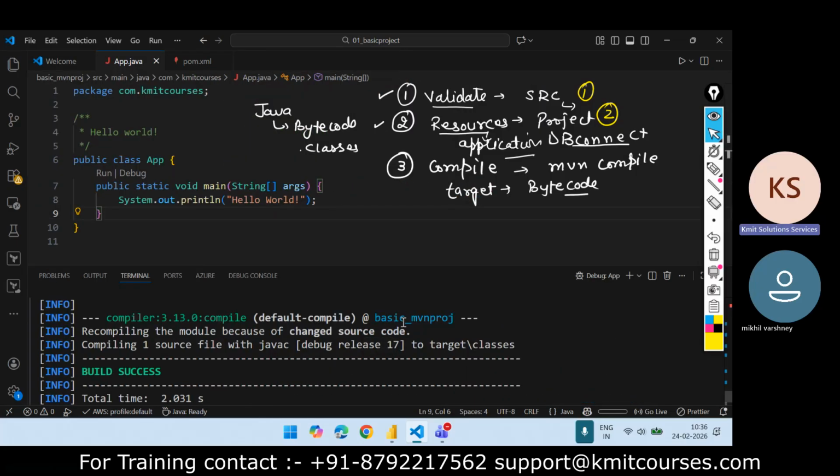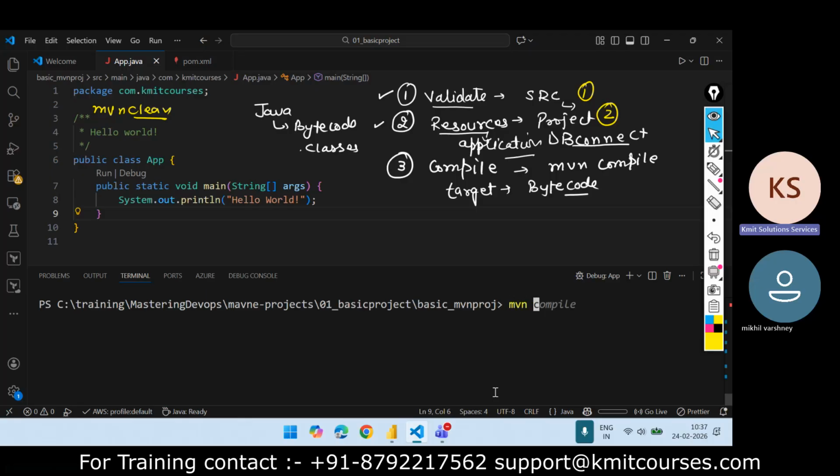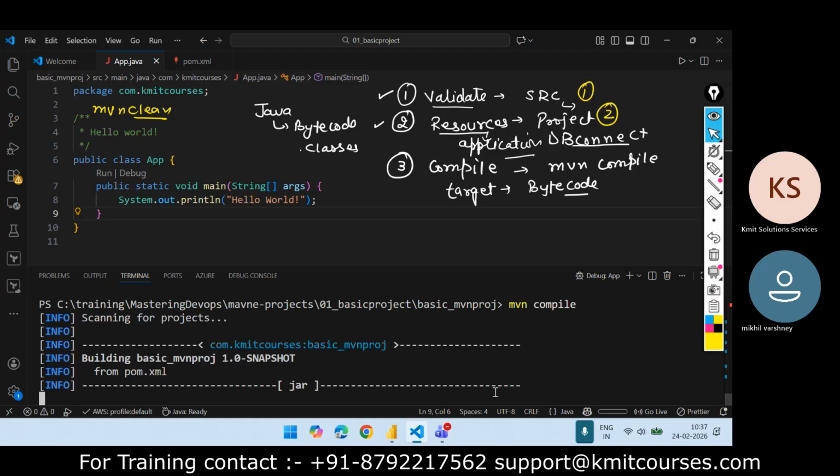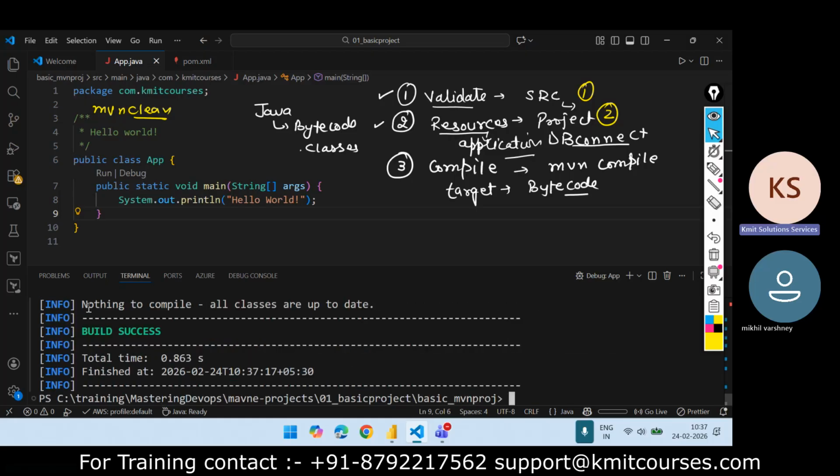Now, this is the compilation. I have also mentioned there is an mvn clean command. For example, if I run the mvn compile command again, it will not compile again because there is no change. So if I run mvn compile again, see, nothing to compile because all the classes are up to date.